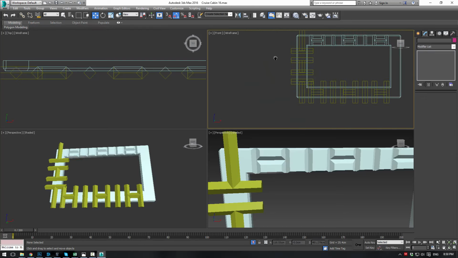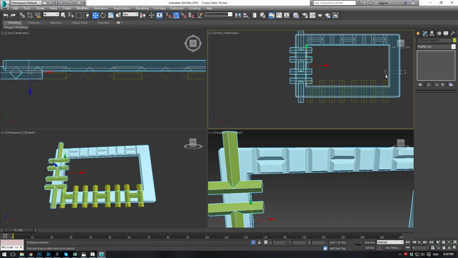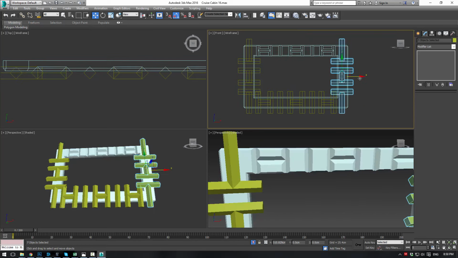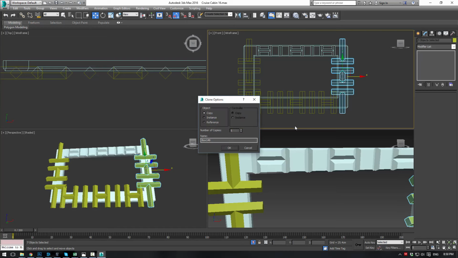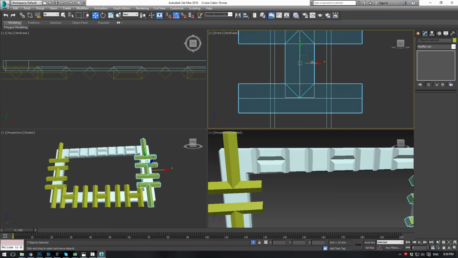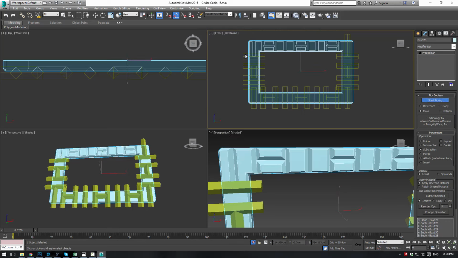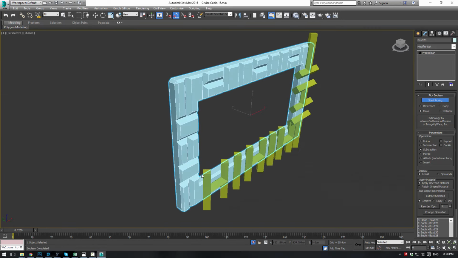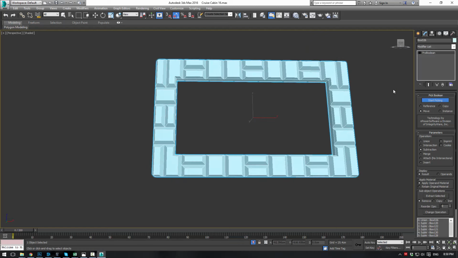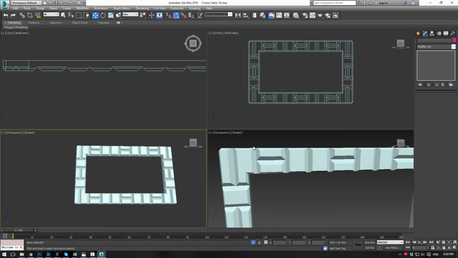Perfect. Okay. Now grab all of those and deselect the main one here and just shift drag it over. Bingo. Alright, that'll be perfect. Go back to your pro-boolean object here and just click everything. Okay, you want to leave nothing behind. There we go. So stop picking, Alt W.